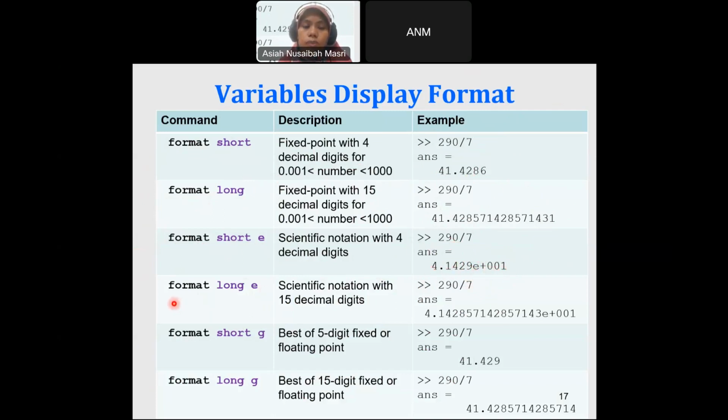If you put a command as format long E, it will also be displayed using E, which is times 10 to the power of, but here you have 15 decimal digits because it's long. Then you have short G. Short G will give the best 5 digits, not 4 decimal points, but best 5 digits. That will include the front here. The total is 5 digits: 1, 2, 3, 4, 5. If long G, then it will give 15 digits, including the decimal point. Decimal plus the front, that's 15 digits. So that's how you want your variable to be displayed.